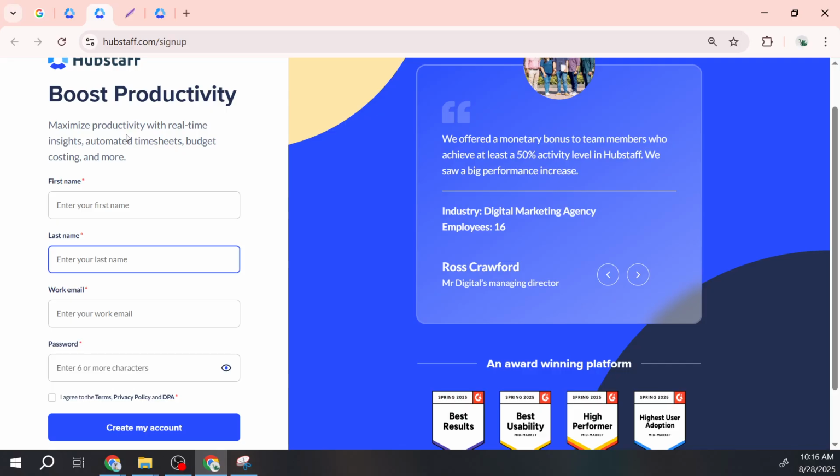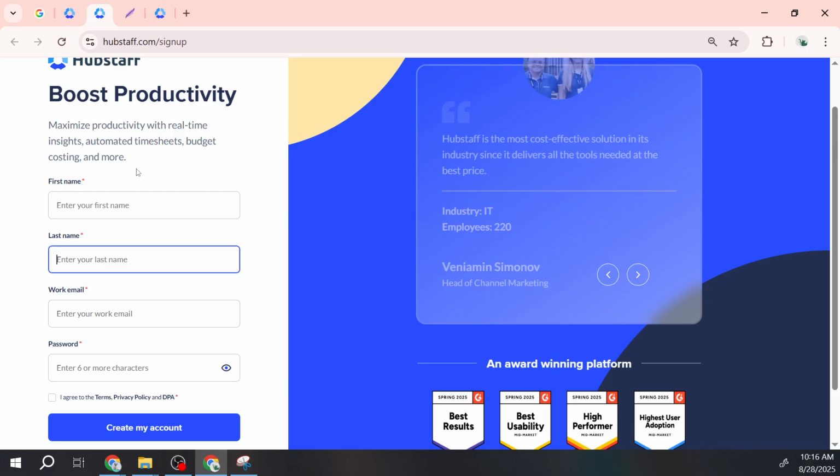Now that you've clicked on the trial option, it's time to create your account. The process is straightforward but essential. Here, you'll be prompted to enter your basic details: name, email, and a password of your choice. Make sure you choose a strong password, something you'll remember, but also one that's secure to protect your new account.